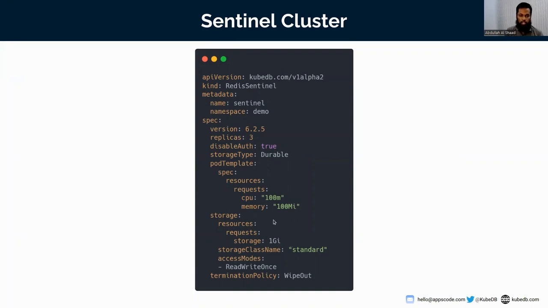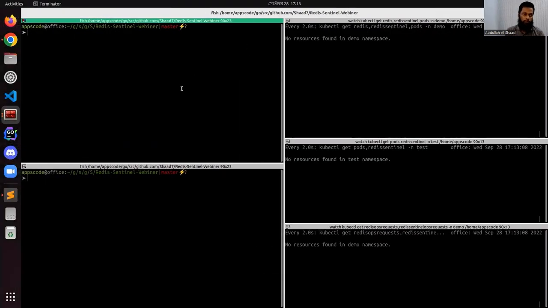And here you can see in the pod template the CPU and memory limits, and in the storage, you can see the storage class is standard. I am using a kind cluster, so it is the default for the kind cluster. And termination policy is set to WipeOut, which wipes out all the PVC and data when you delete the database. For your data safety, you can use another termination policy. So let's deploy the Sentinel.